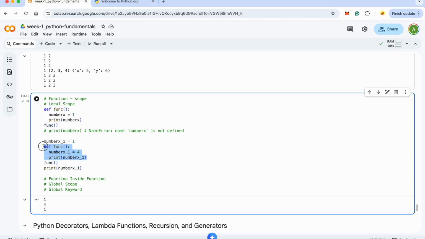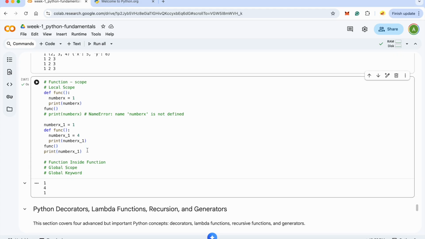So this is the local scope. Now for example, if I just remove this, I hide it, now it will give me both 1, because the number x_1 is 1 here and the number x_1 is again 1 here, okay. So this is how we can scope our variables, and same with the functions as well.